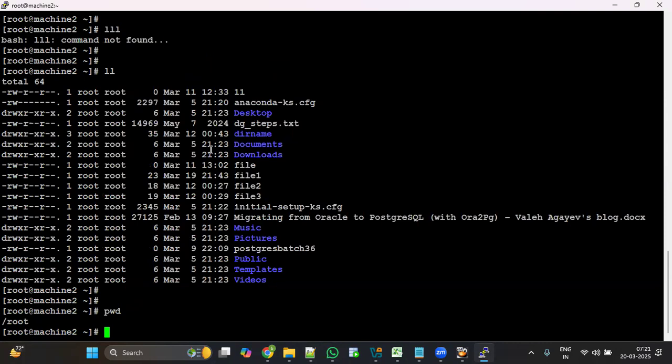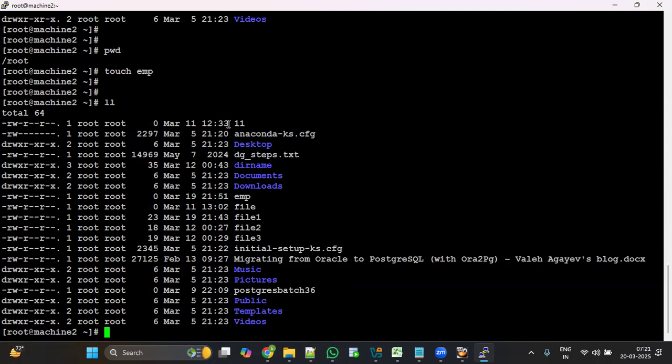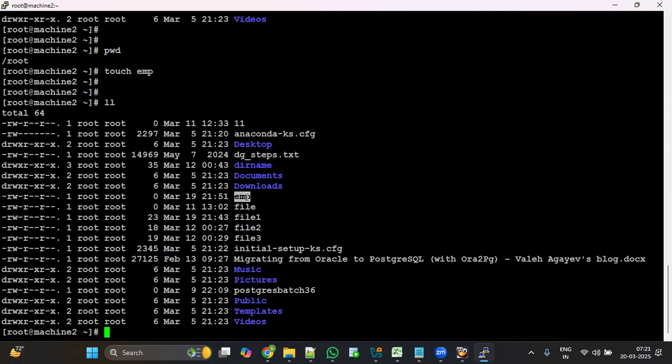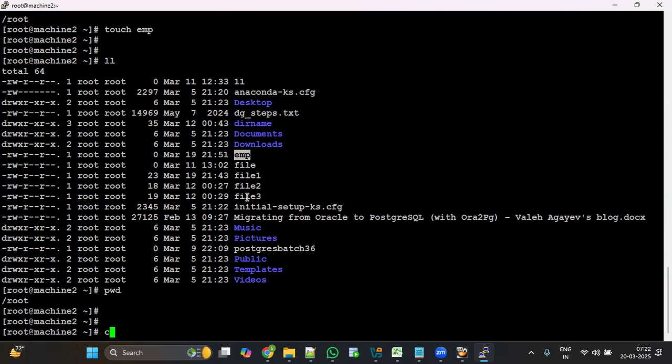First I have to create an empty file. How to create an empty file? touch emp. Now you can say the emp file is created. I want to copy this file from the current location to the slash home location. What is my current location? How to know the current location? Just give pwd. Now tell me cp. cp command.